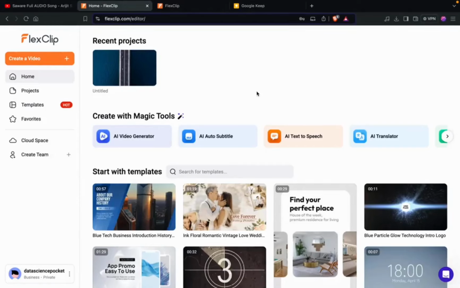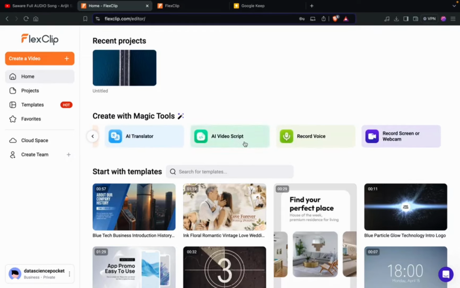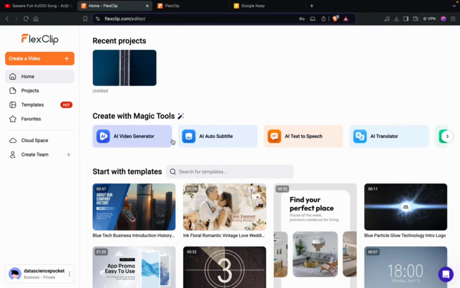Hello everyone, in this video we'll go through one very interesting tool I've been working on lately, named FlexClip. It involves a lot of content generation tools like text to video and text to speech, and then there's an AI translator and an AI video script. You can also record your voice, record the screen, and record the webcam as well.